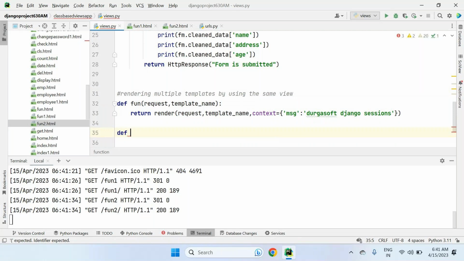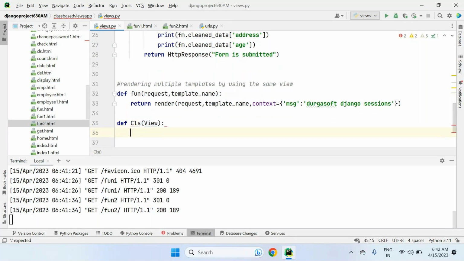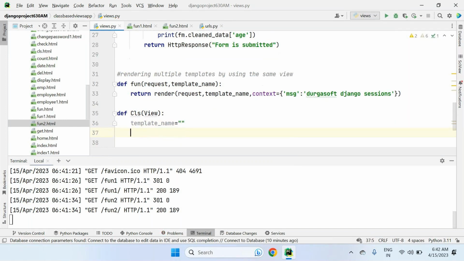My class name is CLS, just a simple class name I'm taking. And obviously this class should be inherited from the View class, because every class based view should be inherited from the View class. In this, I'm providing template_name. I'm not going to give any template name because the template name should come from the URL. And here def, what method?